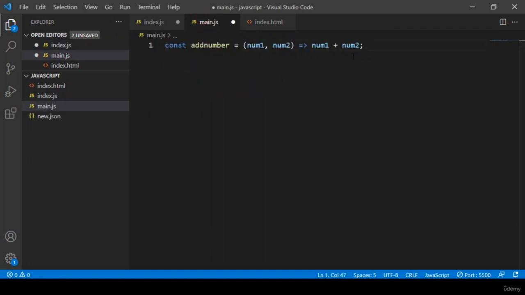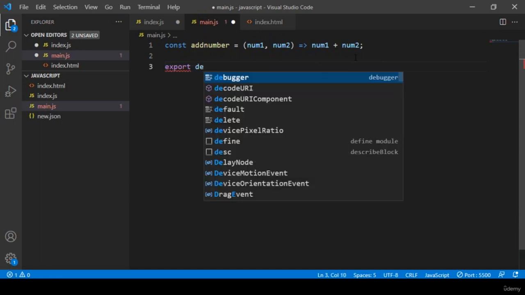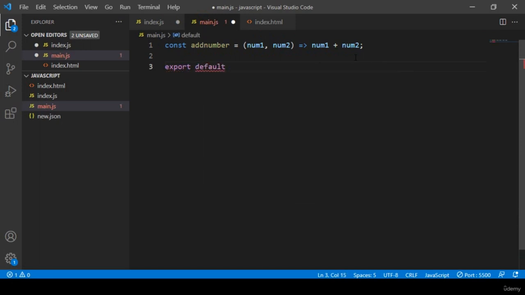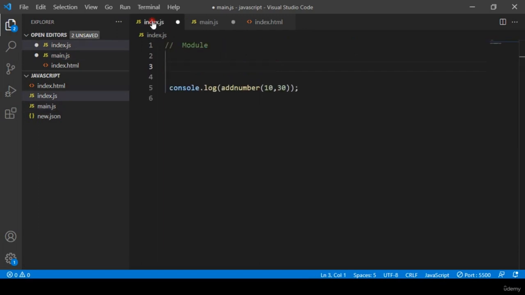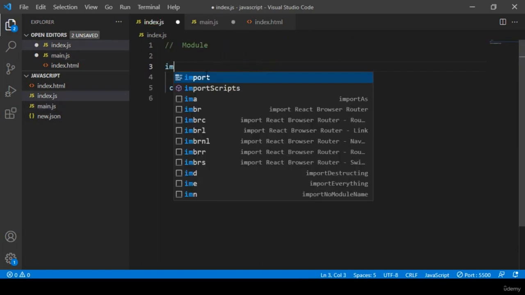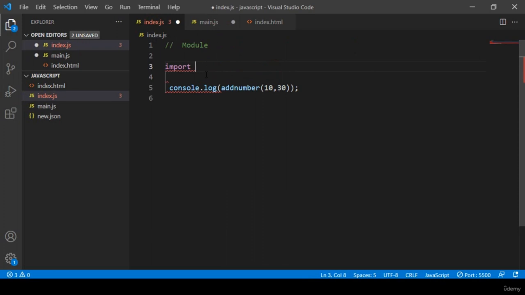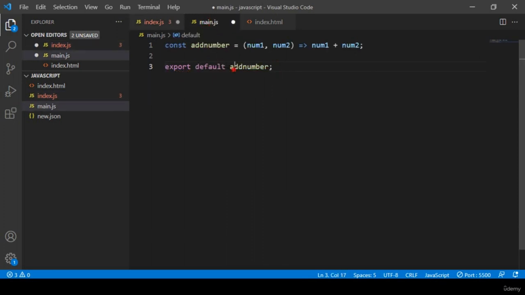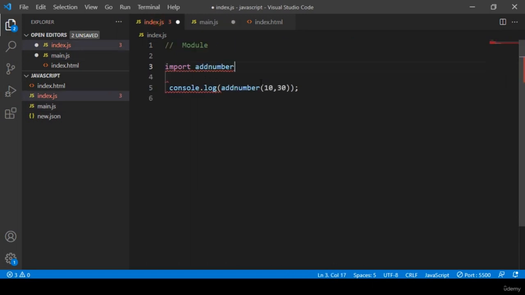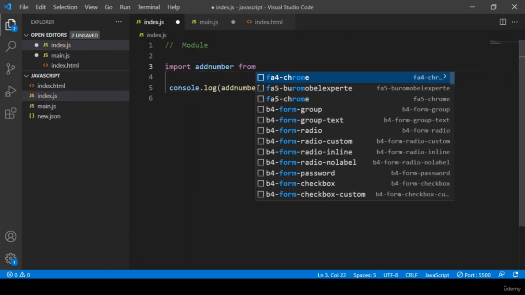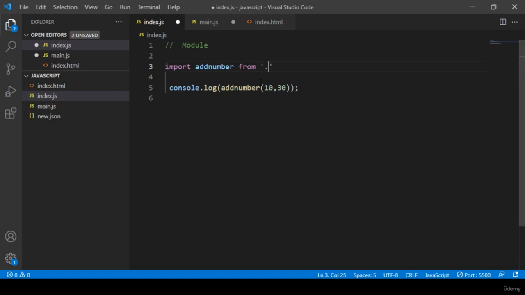For that reason, first from this position we have to export it. That will be export default, and then our function name addNumber. I simply export this function from here. Okay friend, I hope it's very clear. And now we have to access it. Right now we have to import it here. If you want to import it, you have to write import, and from here I pass our function name addNumber, from our file location main.js.